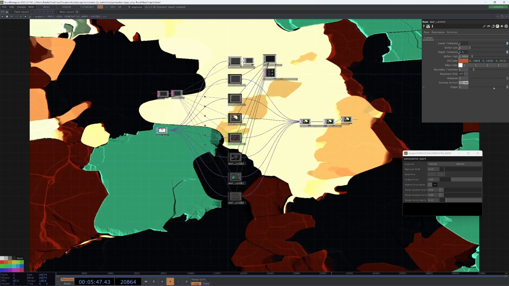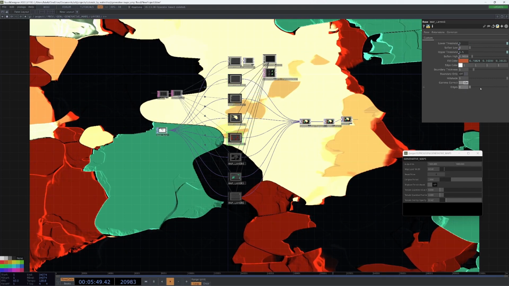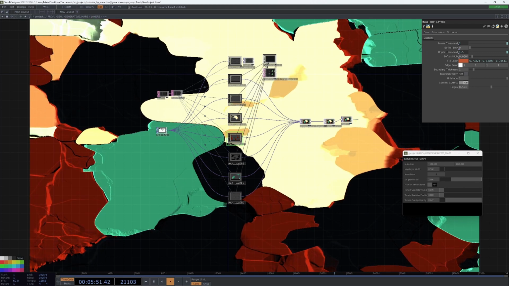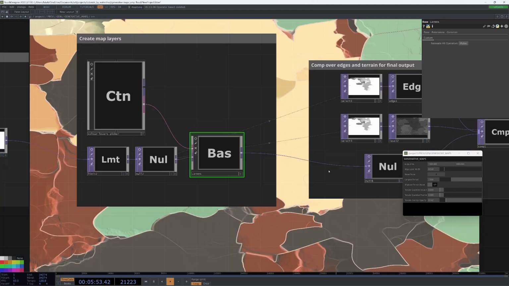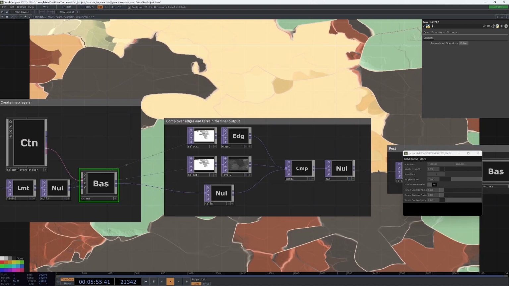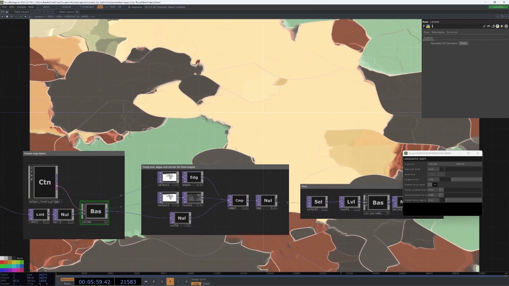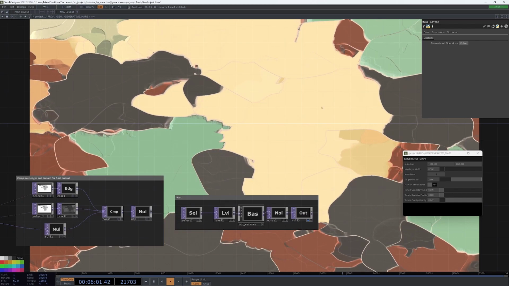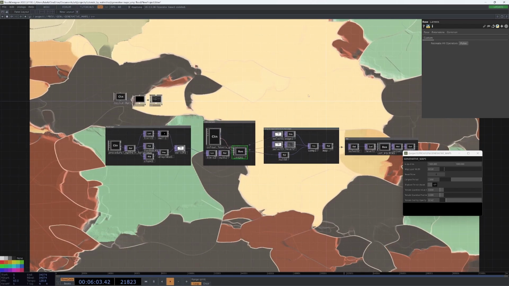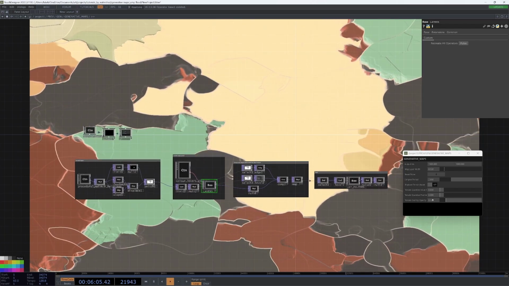So, something to keep in mind. Then we're going to do just a little bit of comping here to build up to our final output. And we'll do a little bit of post to get things looking real nice.